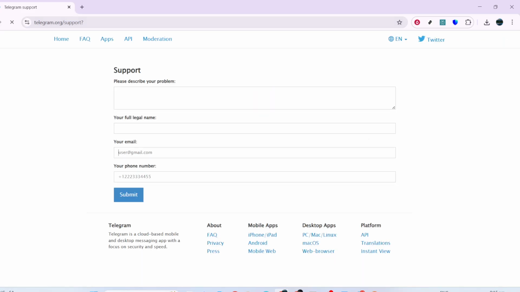It's crucial that you provide an email address you currently have access to, as this is where Telegram will send their replies. Be sure to double-check the spelling to avoid any mistakes that might delay the process.